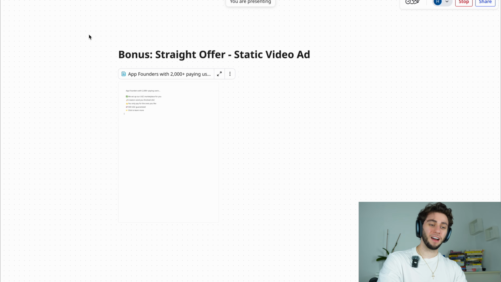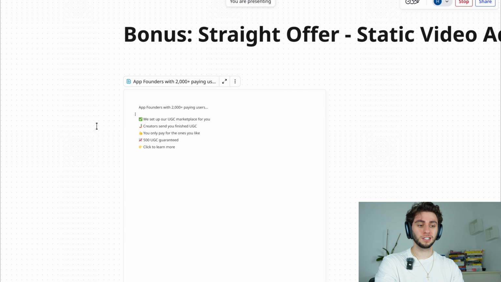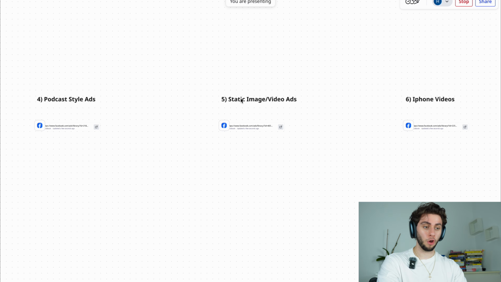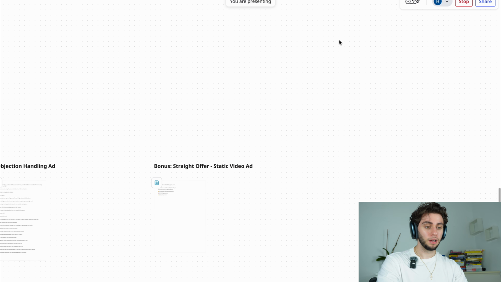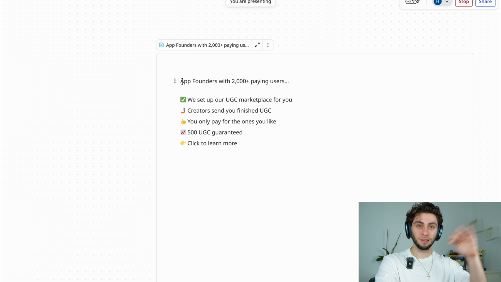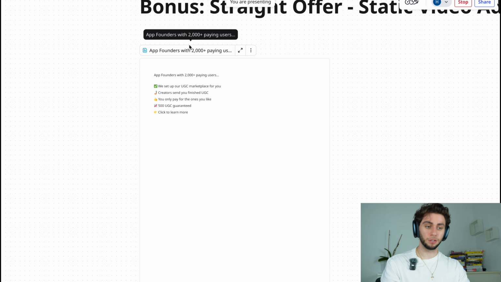And then bonus, I like this very much, like the straight offer ads. Super, super good ads for bottom of funnel content. It's just like static video ads. I'm going to show you an example of a static image ad right here. So we basically have a little text on that page. This is for people who are already more aware and at the bottom of our funnel. We use this to convert the leads.